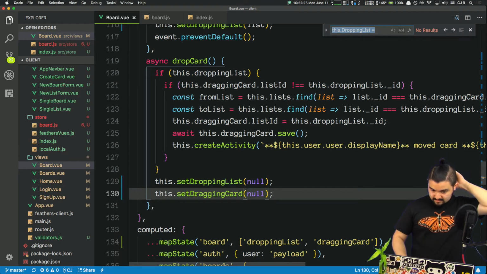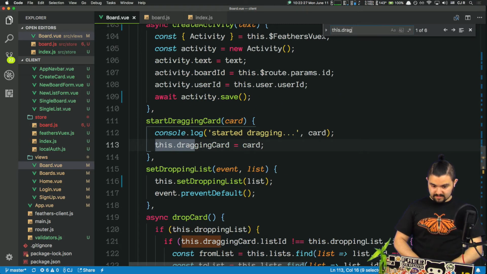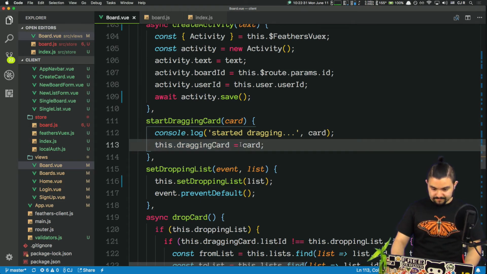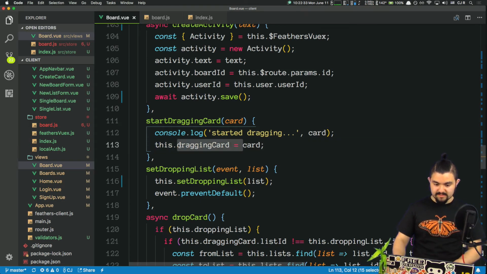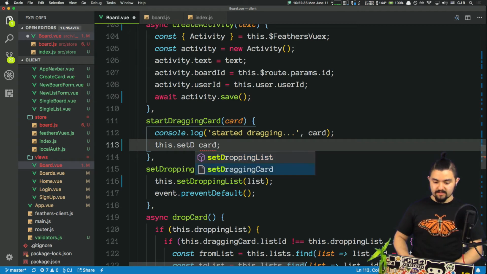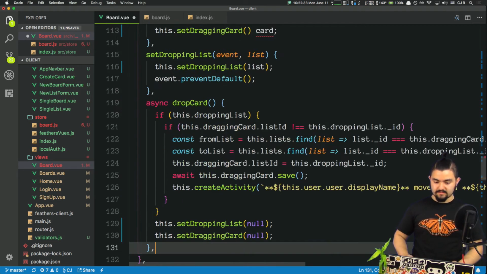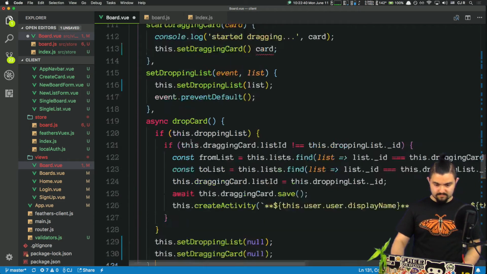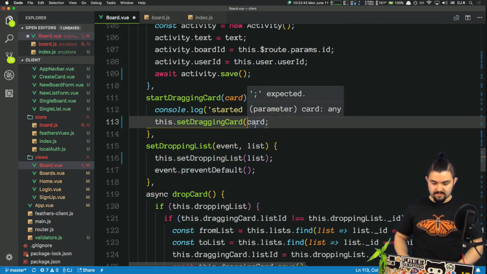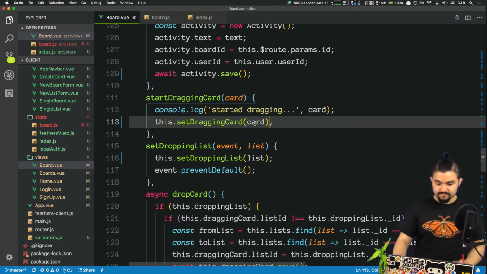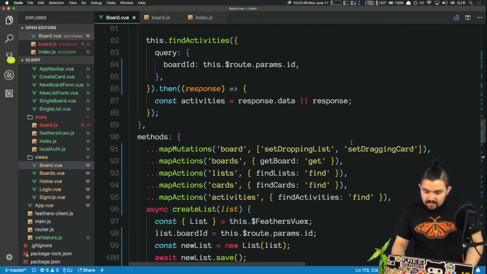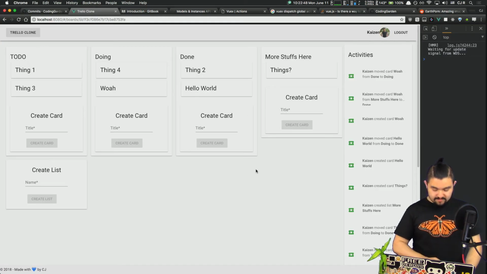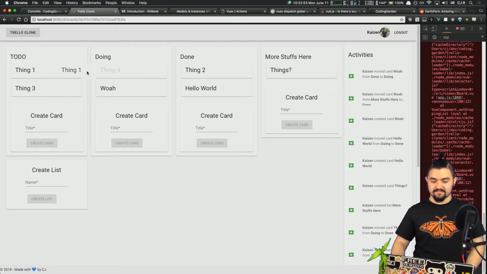So anywhere where we are assigning to dragging card, we actually need to say set dragging card to be null. And this.draggingCard equals. So here we also need to say this.setDraggingCard to be that given card. And I think that's it. Let's see if we broke anything. Okay, so yeah, stuff's happening.